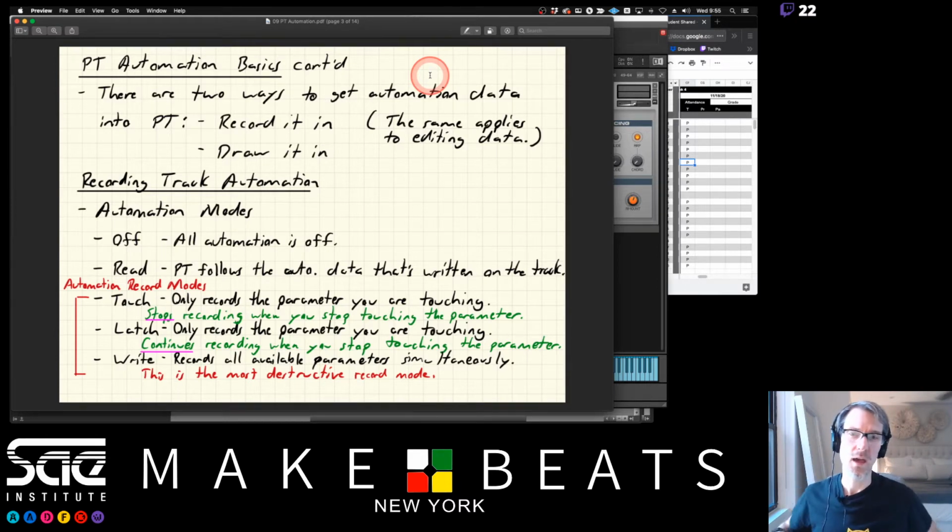And you can also edit data the same way. After you've recorded it in, you can also draw it to change it later, or you can draw it in from the beginning and then you can record over it, however you want to do it. It's really up to you. And you're probably going to end up using a combination of both the ways at different points in time. Recording track automation, that's what I just did. So our automation modes, we have off, read, touch, latch, and write.